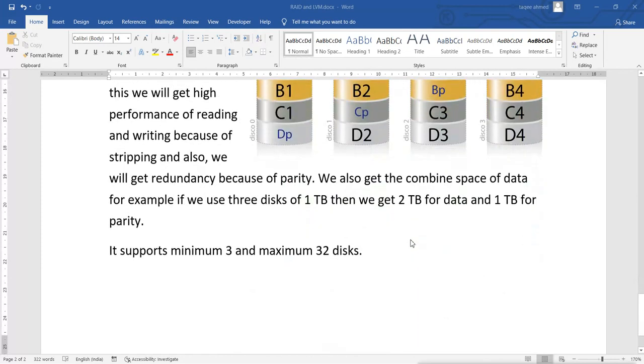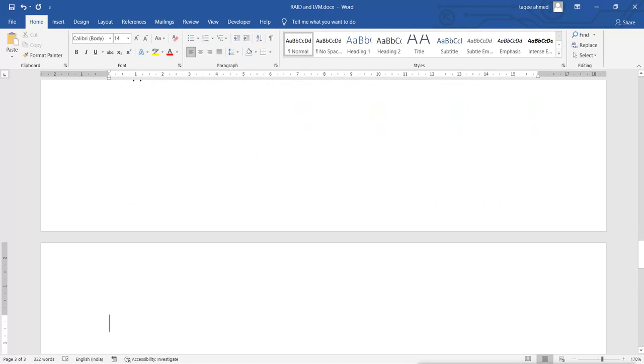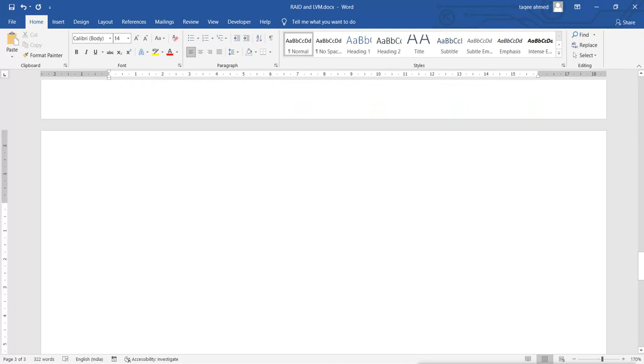Now we know what these RAID levels are and how they work. Now we can see how we can configure RAID in our Linux system.